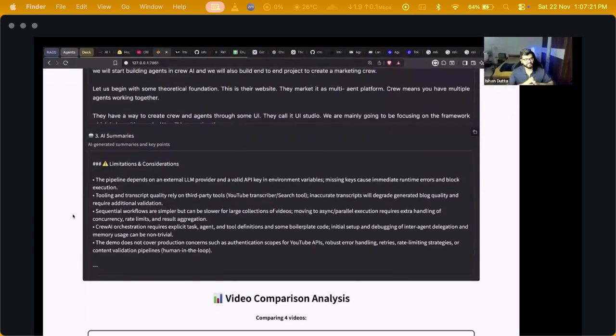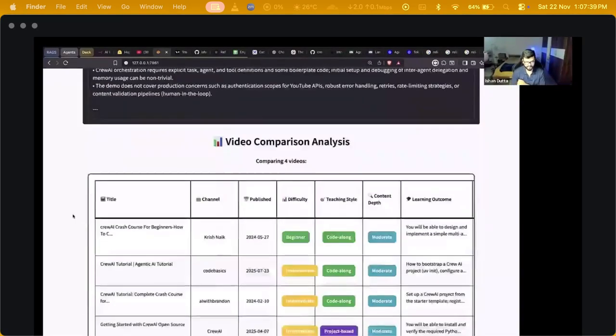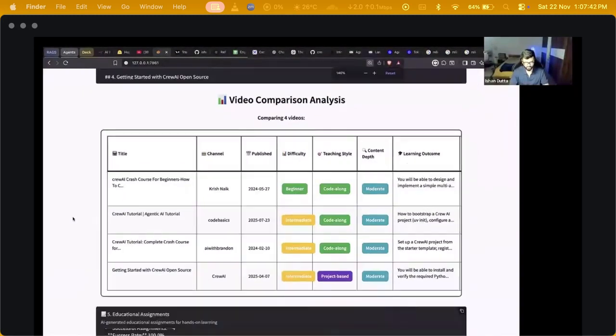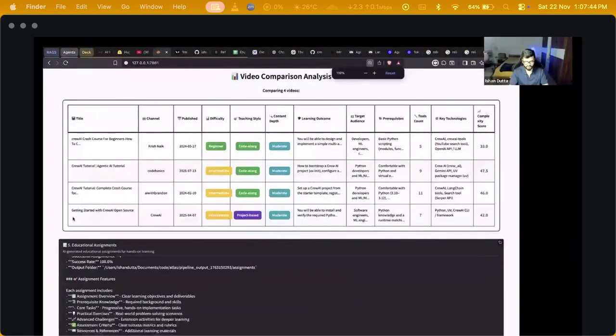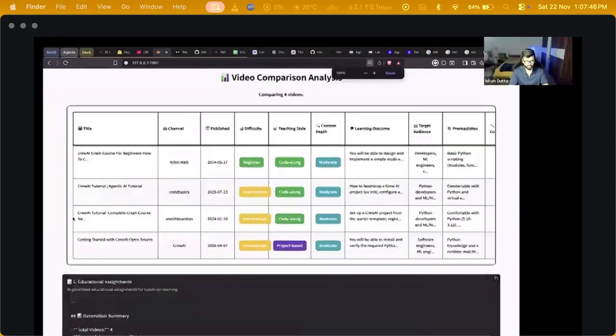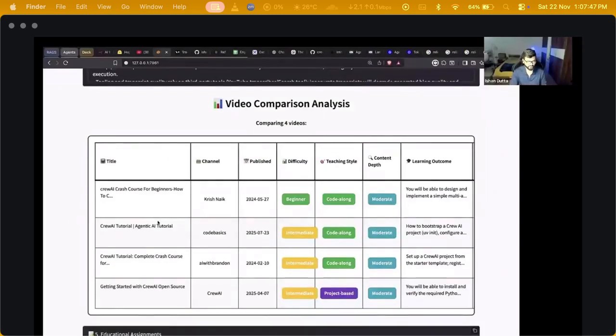Now I realized that, okay, this summary is good, but let's say I want to compare 10 videos, reading through 10 summaries is very hard. So instead of that, what I did, I created, okay, let me just zoom out a little. This is actually a bigger table. I'll just zoom in. It looks prettier this way. Yeah. So let's say I have these tutorials, Krishna, Code Basics, AI with Brandon, CrewAI and all.